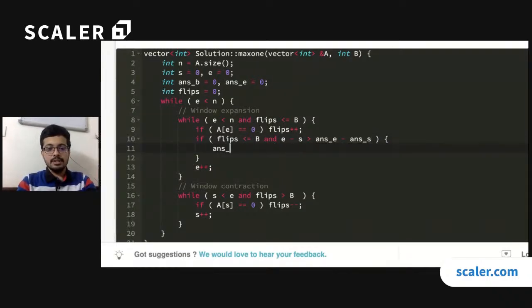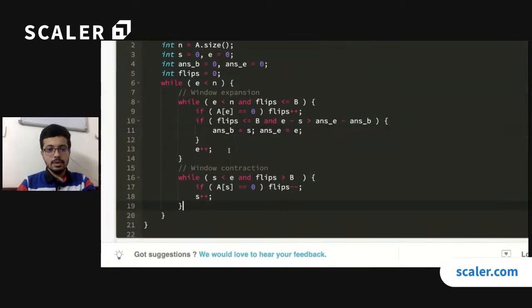So if e minus s is greater, then simply, sorry, this should be answer begin, and answer begin is start. Answer begin should be start, and answer end should be end itself, right? So this will keep on updating my answer as we try to expand our window.